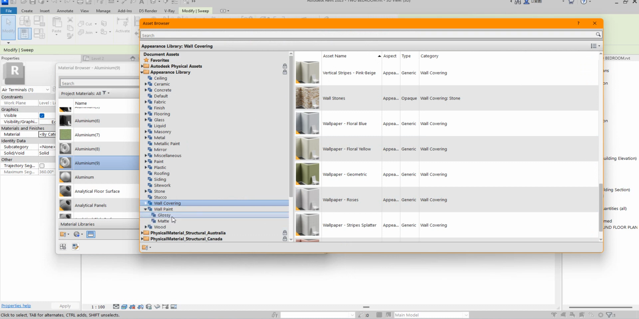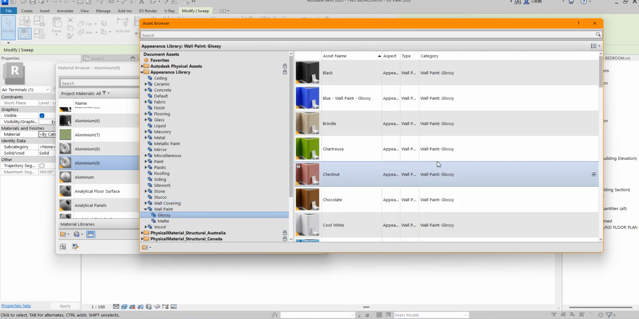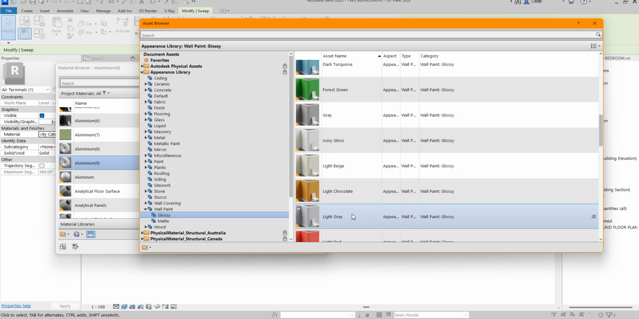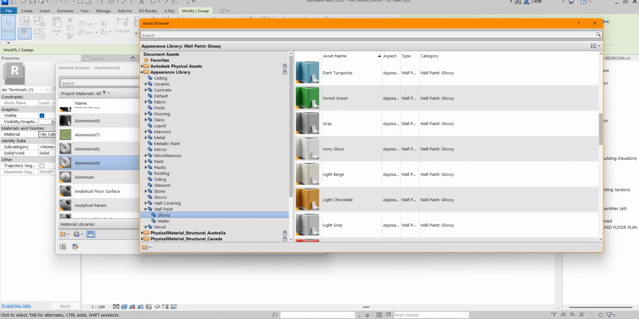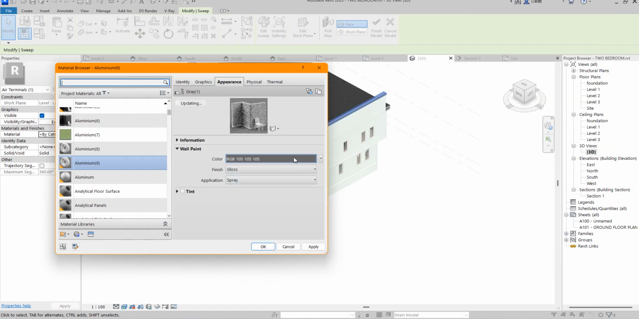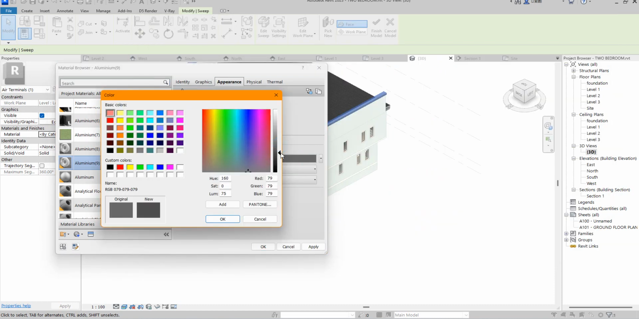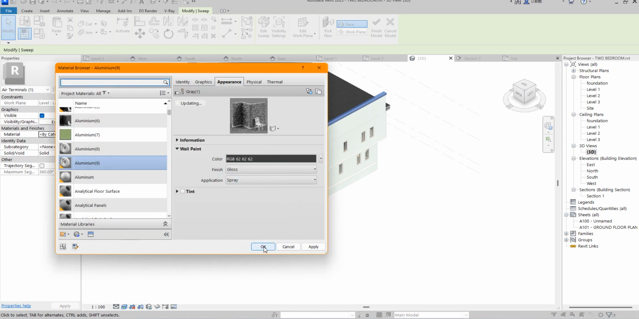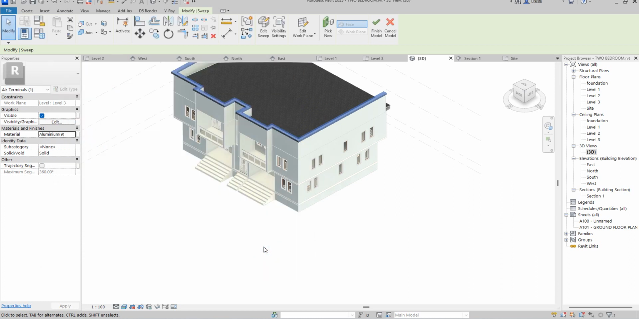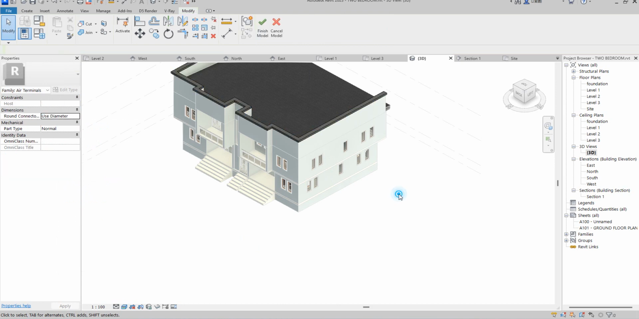So I'll select glossy paint. Let me just choose any from this one. I'm going to use that gray. As I've chosen that gray, I'm darkening it the more. So I'll say okay. The glossy part is what is just for me. So I'm going to click. I'm okay with that. Fine.